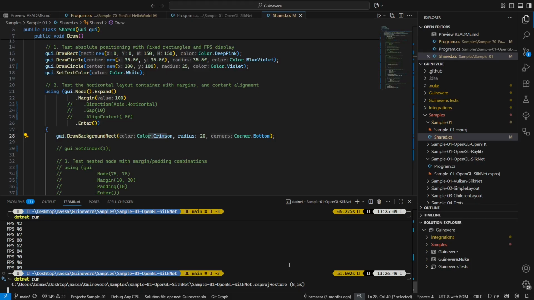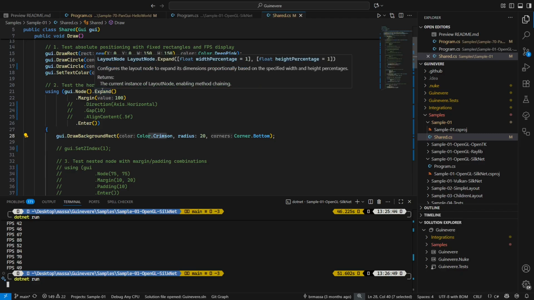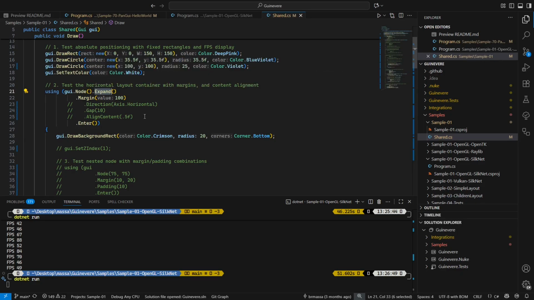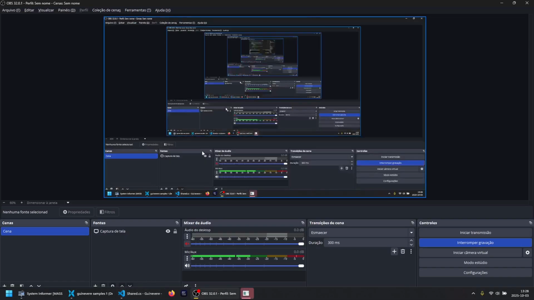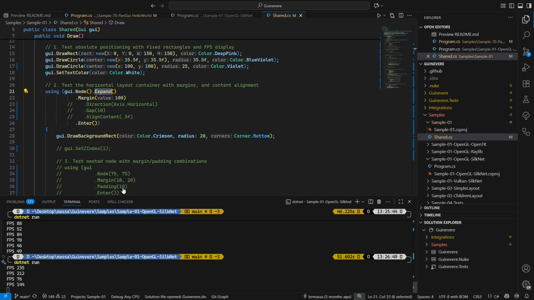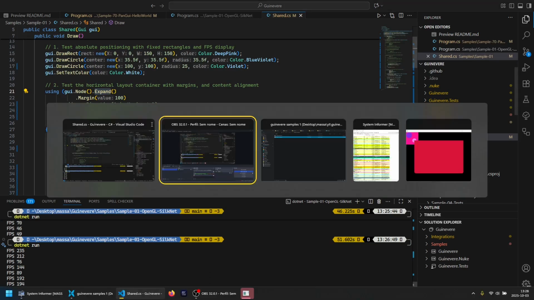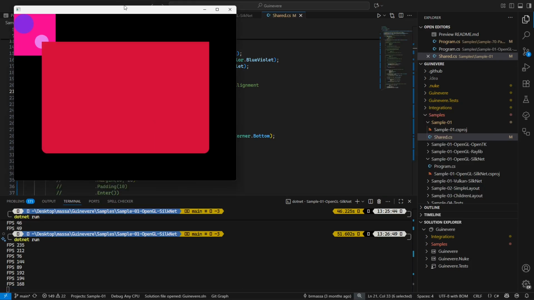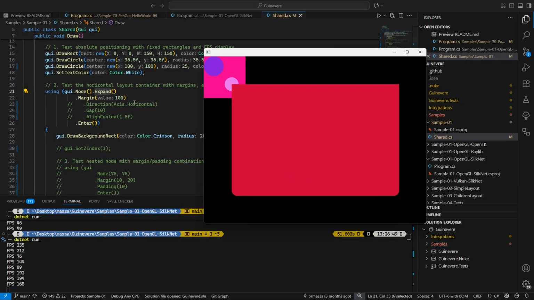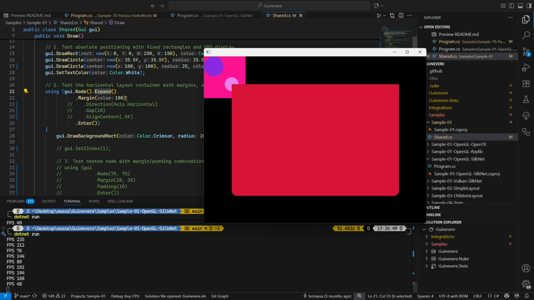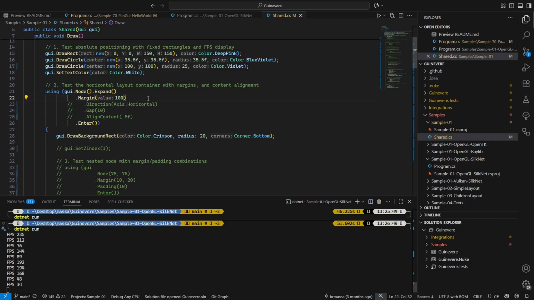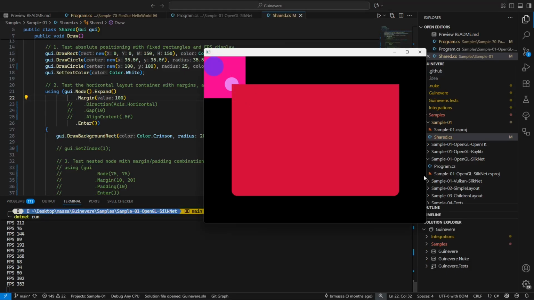This is going to add a new feature, the expand method, that's going to add a new capability for your UI. So now we are drawing with a margin of 100, so there's 100 margin in all directions. Expand node and draw a background in this node, crimson.